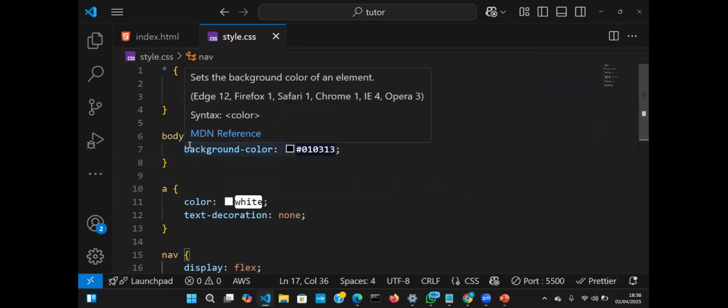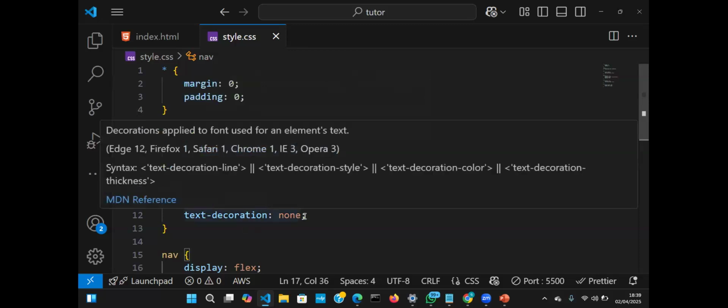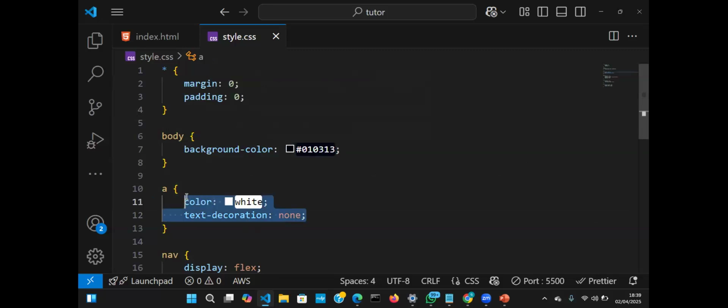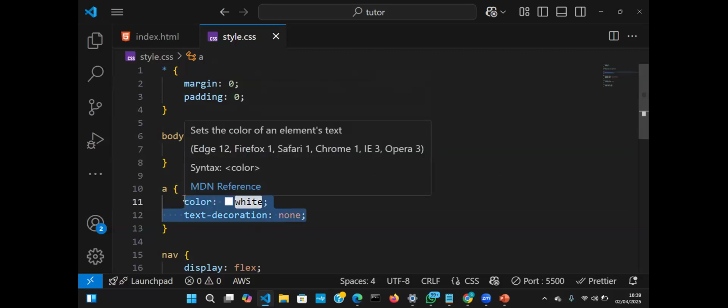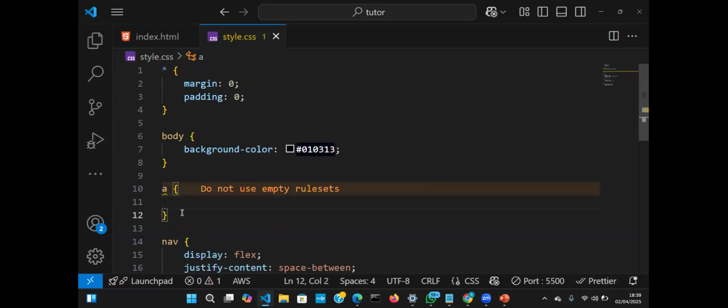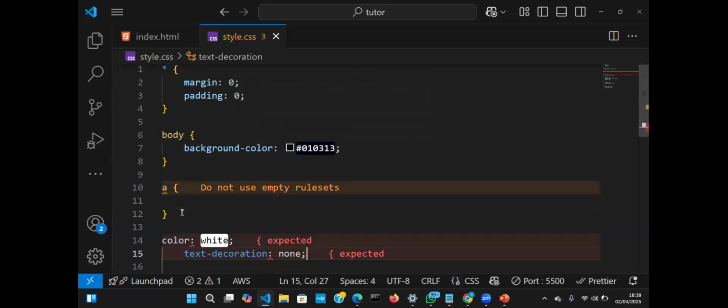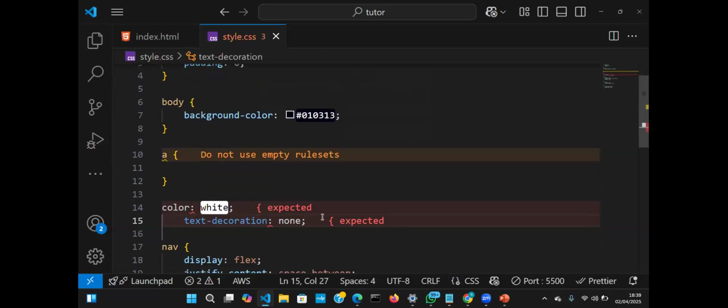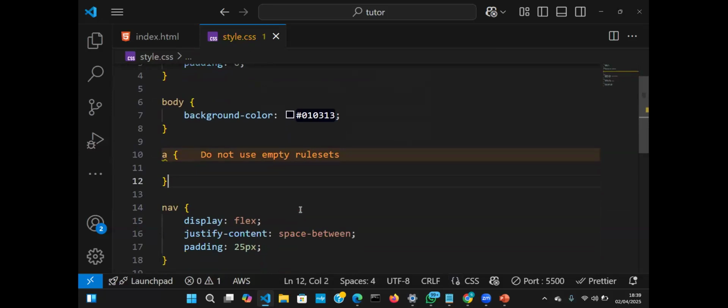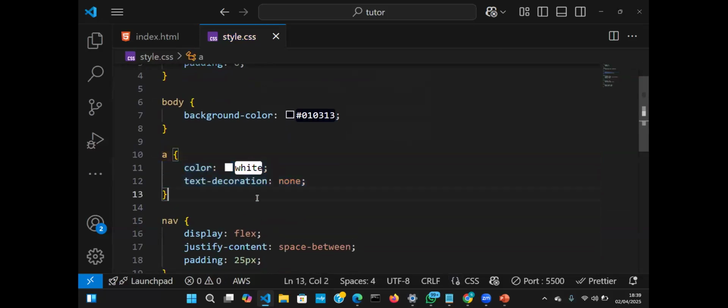So it's just a way of arranging all your styling in one place. I cannot just write these things outside. If I mistakenly write them outside here, it's an error. You can even see it's telling me that curly braces are expected. So all your styling is supposed to be embedded or encapsulated in between your curly braces.